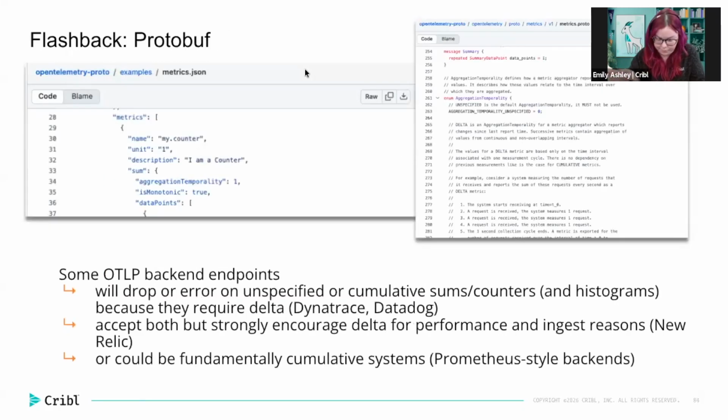So here's a flashback to the protobuf. Here you can see on line 34 on the left, aggregation temporality 1, right? And on the right, there's that protobuf definition of what those different temporalities mean. So some OTLP backends will drop or error on unspecified or cumulative sums and counters or histograms because they're going to require delta, like Dynatrace or Datadog. Some accept both, but strongly encourage delta for performance and ingest reasons, like New Relic. And others could be fundamentally cumulative systems, like Prometheus-style backends.